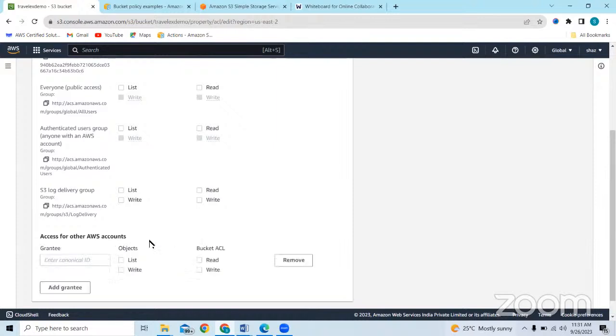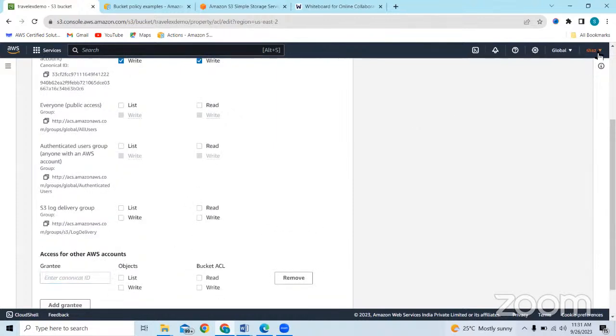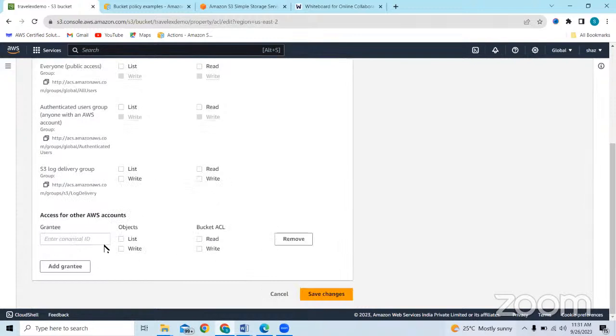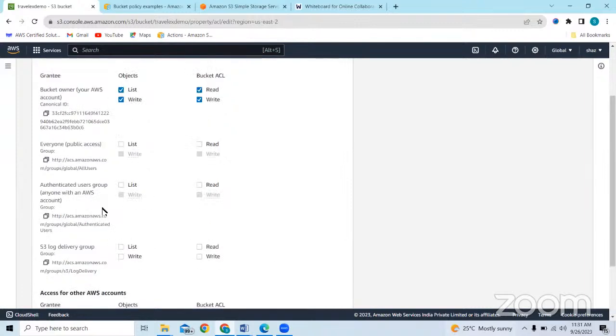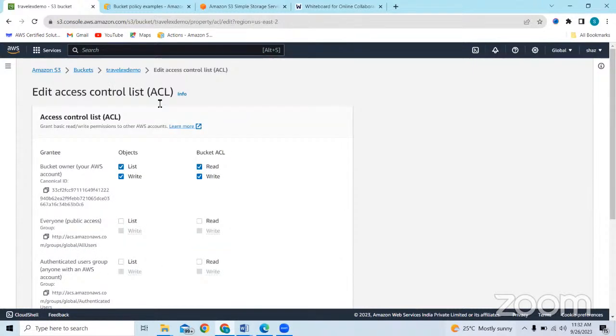If this is my one account, let's say this is my dev account, and you want your test account to get access here, you can give their account number. Cross region also you can do. This is only for objects. They can either list, read, or write, right? And you can give a grant. That's how these are useful features.